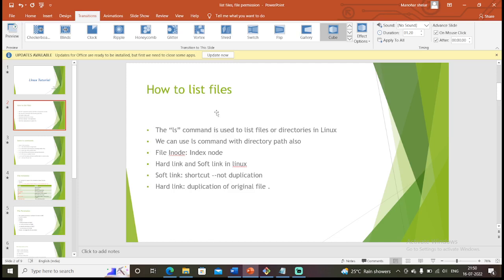Before that, we need to understand how the Linux operating system saves files. Any file, when we create it, will have one inode, that is index node, assigned to it. Basically, the index node is like the address of that particular file, which tells how and where that file is saved on the disk. The index node will be unique to each and every file. That is one important part to know about.